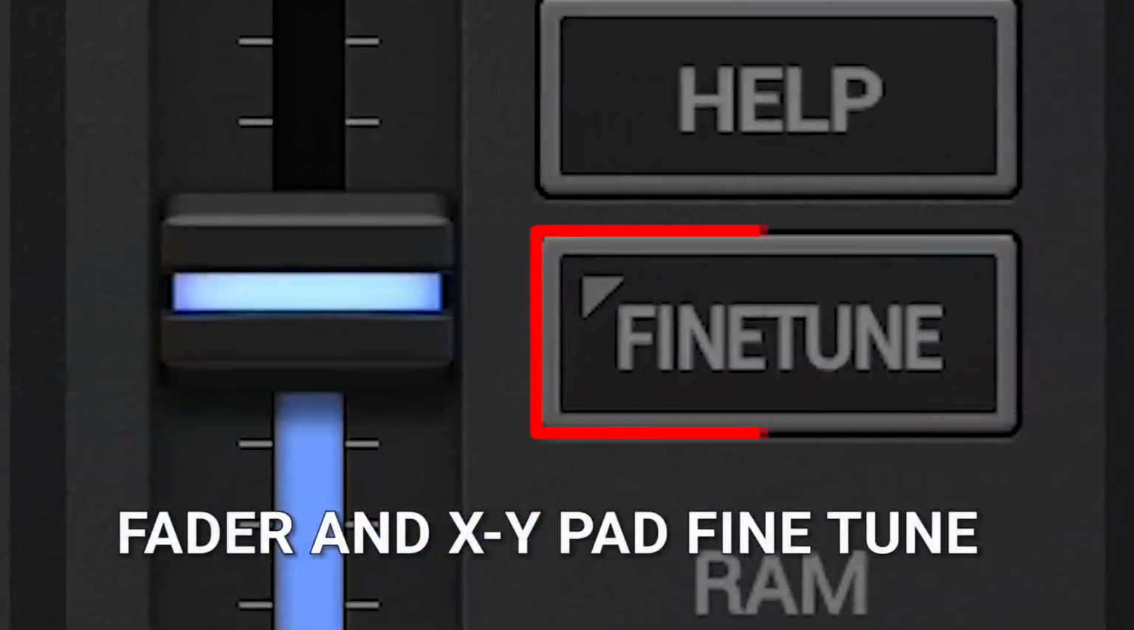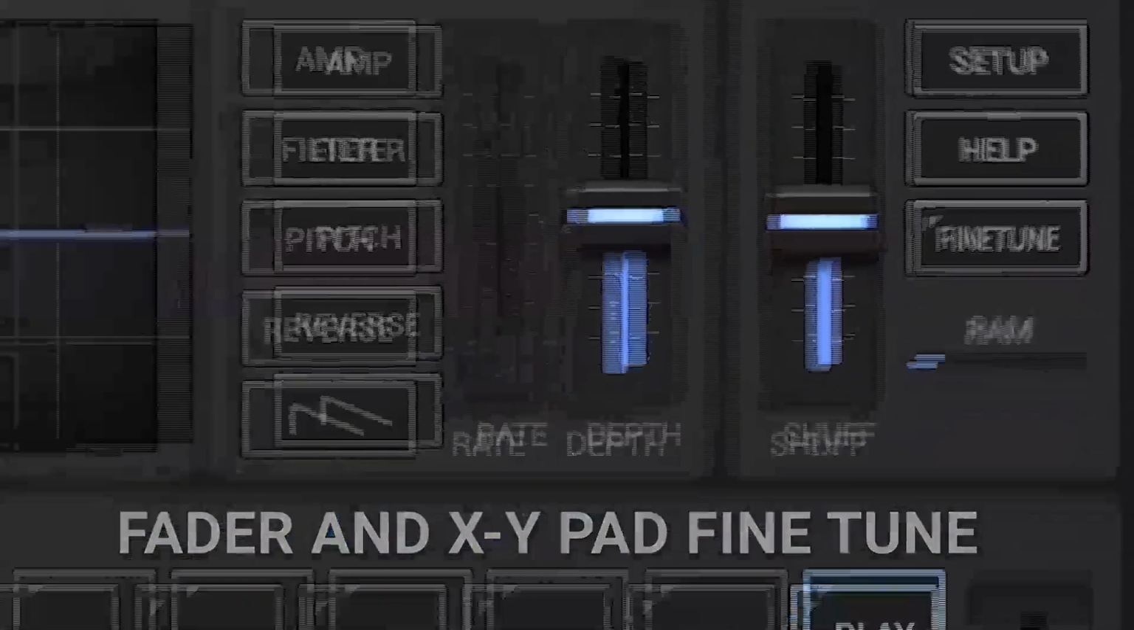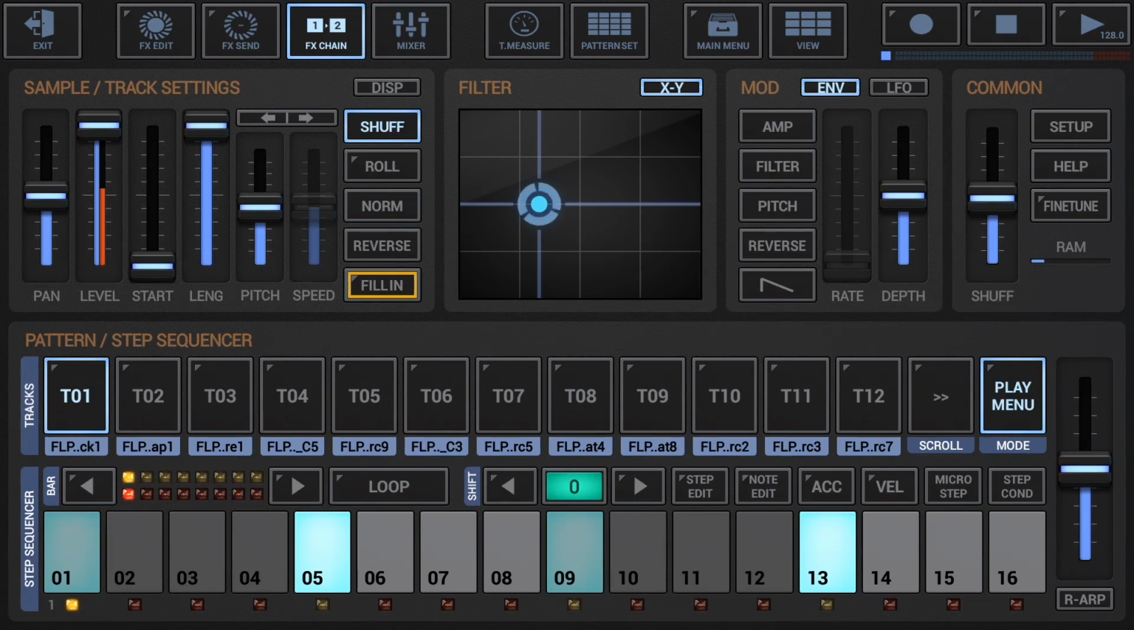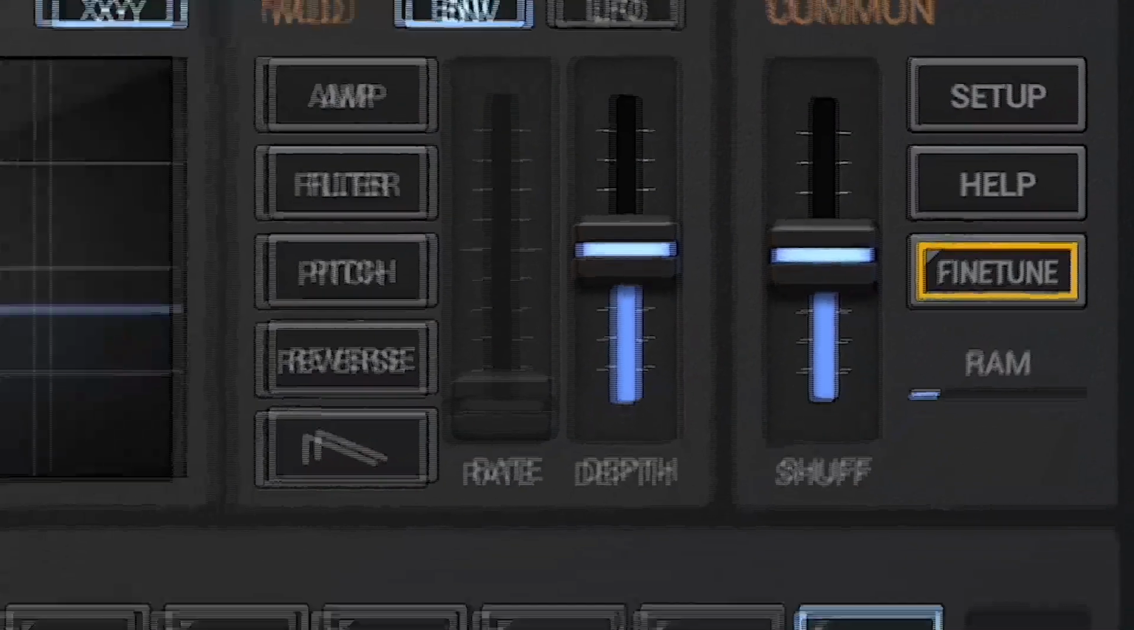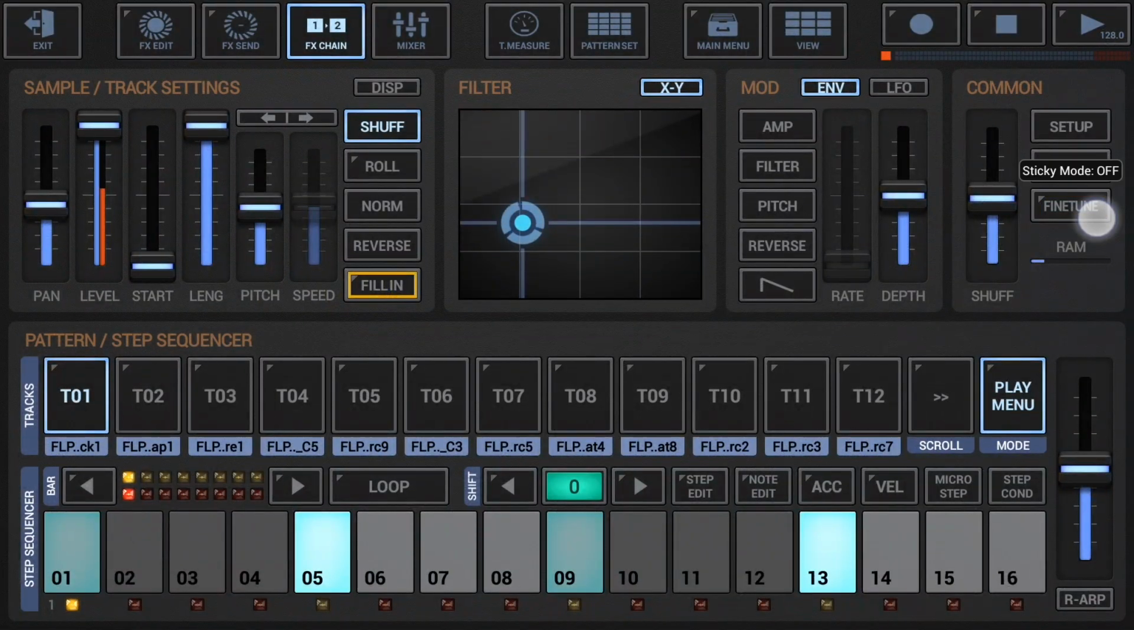Fader and XY pad fine-tune. In addition to the global absolute and relative fader and XY pad behaviour, you can temporarily enable the fine-tune mode. With fine-tune mode enabled, all faders and XY pads move 15 times slower than the moving pointer, your finger. This allows you to make very precise settings. Note that if you click on the fine-tune button continuously, you will activate or deactivate the sticky mode functionality. A little later in this same video we'll see what the sticky mode feature is and what it's used for.